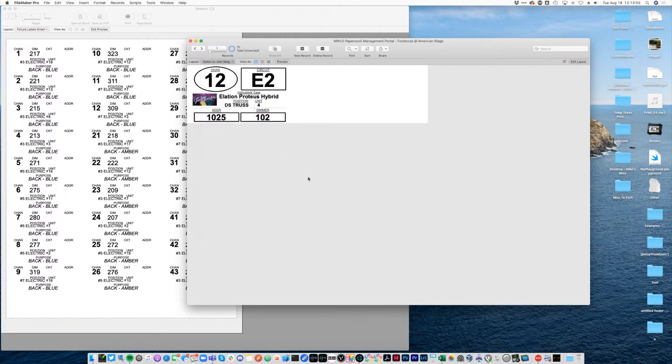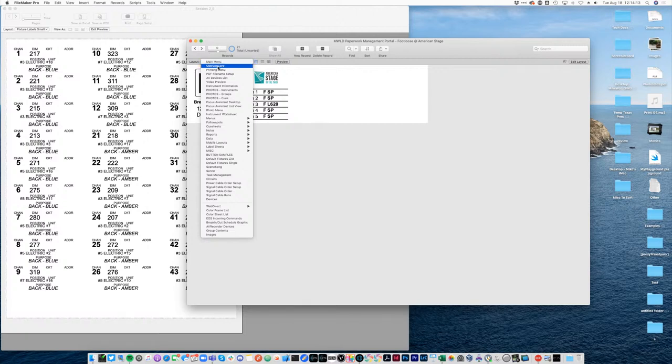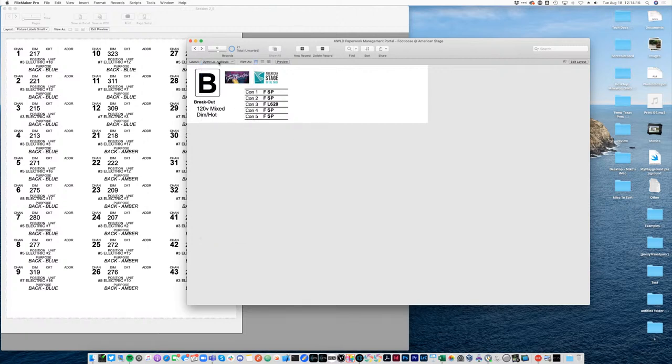And then I also have breakout labels. So this would go on to it. So I've got some cable management features here within my solution. Each connector is laid out with what it needs to be, so you can tell if it needs to be adapted to anything like that. And again, those all print on those large label sheets.